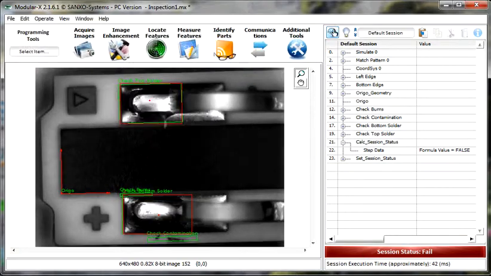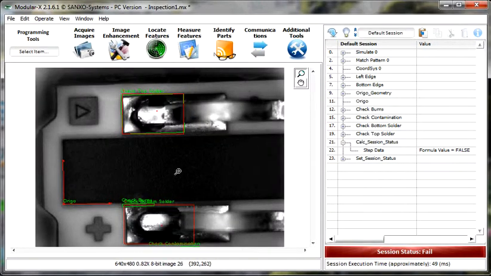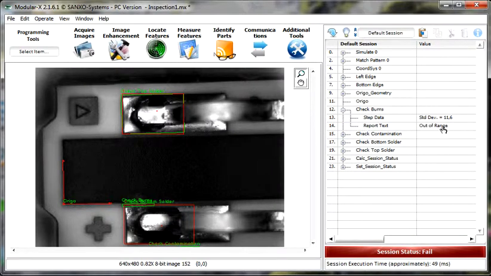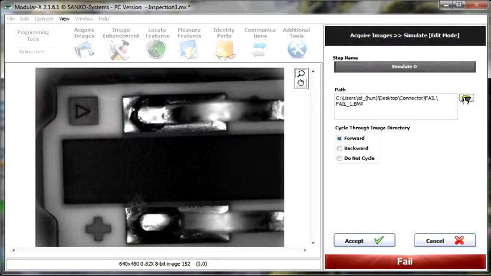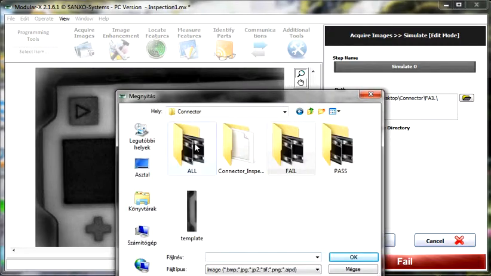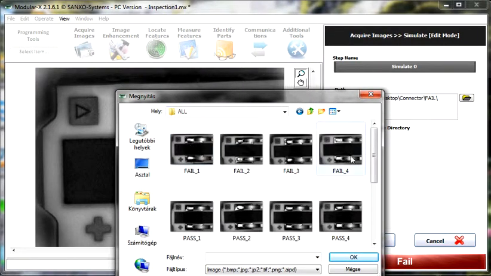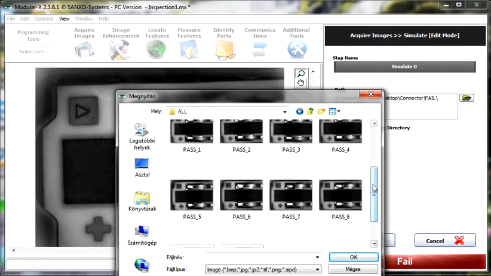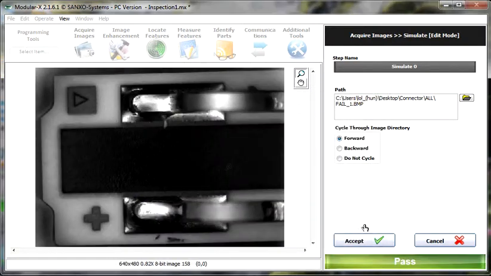Now let's roll over the images. There is a burn, and it fails because this step has failed because it is out of the range. So I think we finished. Let's test our inspection on all the images. All images. We can find good parts here. Let's just roll over from here forward, accept.